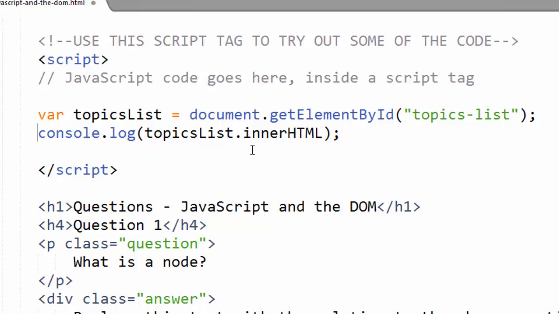Okay, so what's going on here is we're using this method of the document object. We're passing in the ID of the element that we want to retrieve, and the UL at the top of the page actually has an ID of this right here, topics list. So again, notice that we pass this in as a string. That's why I have the quotes around there.